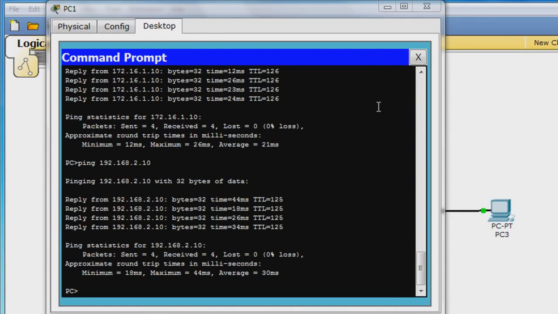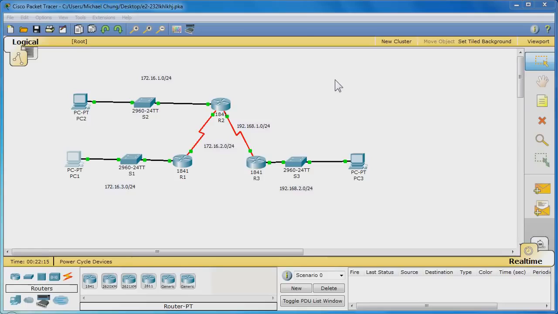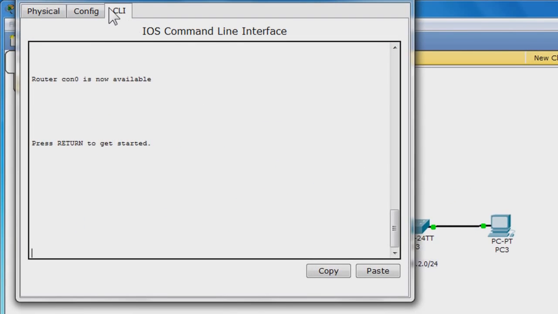Now, let's configure a summary static route. Summarizing static routes reduces the size of the routing table, and thus makes the routing table lookup process more efficient, since there are fewer routes to search. To summarize multiple static routes, the destination networks must be summarized into a single network address, and they also must all use the same exit interface or next hop IP address. Click router R3 and enter privileged exec mode, and then global configuration mode.